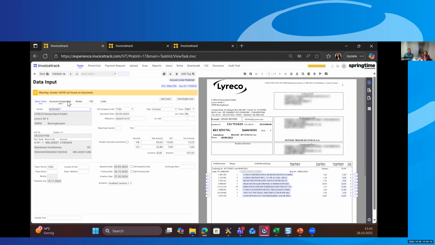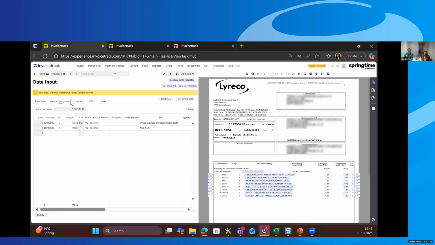But what we additionally do, not just extracting the data, but we really perform the coding. So here we see, for example, that on the document itself, there are 8 lines, but the coding was done on 2 lines only, because it's the same type of expenses. So even by clicking on the right line, it is highlighted. So you see which items have been summarized.